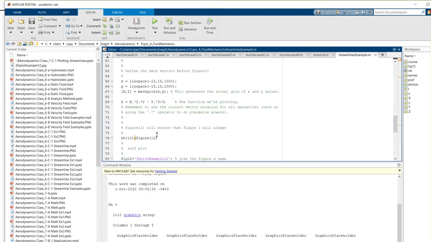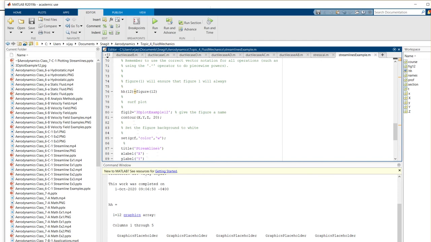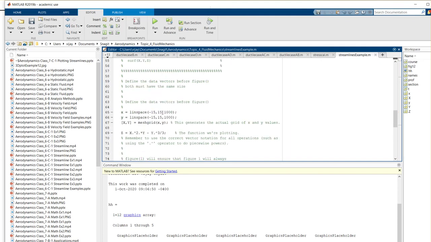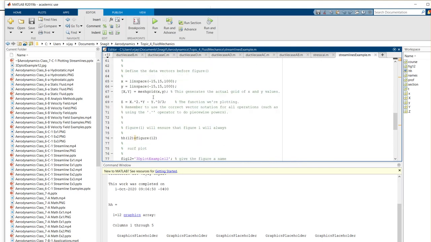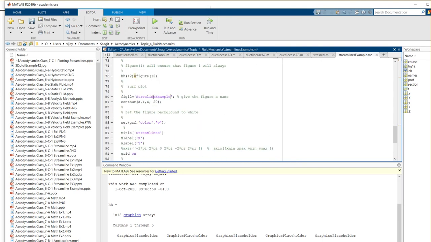In MATLAB, this is just to give a name to the plot, and I am going to change that name to Streamline Example. You can call it anything you want. This ensures that this is the plot that you're doing. I want to have 20 contour plots, and I want to plot x, y in the xy plane. And this is the function that I'm actually plotting.